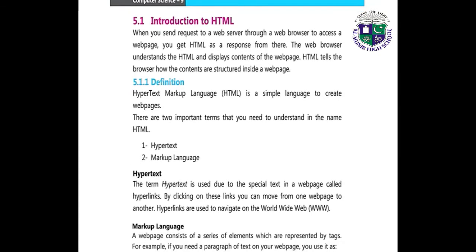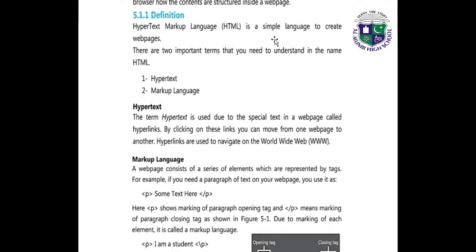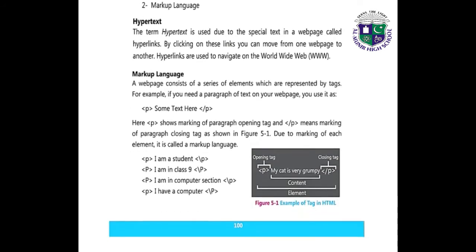Look at the definition. Hypertext markup language is a simple language to create web pages. There are two important terms that you need to understand in the name HTML: hypertext and markup language. What is hypertext? The term hypertext is used due to the special text in a web page called hyperlinks. What is markup language? A web page consists of a series of elements which are represented by tags.